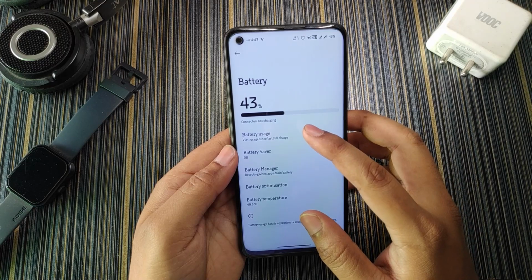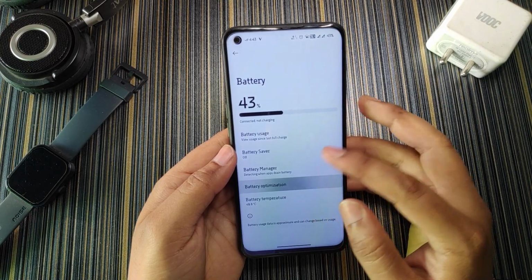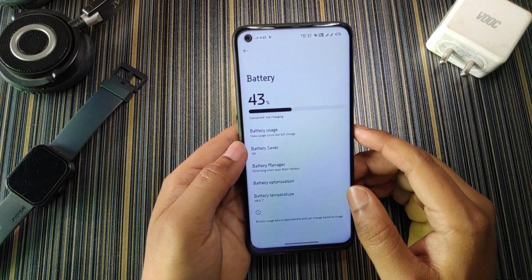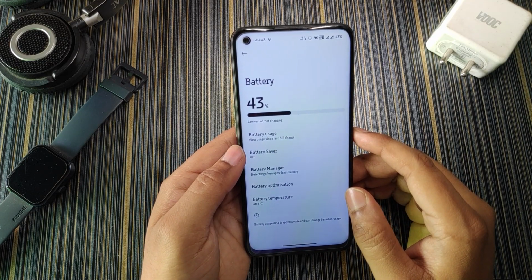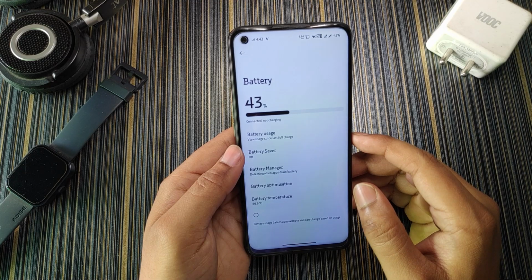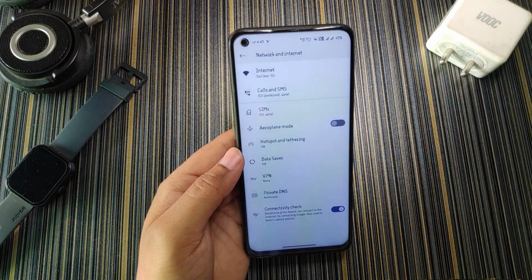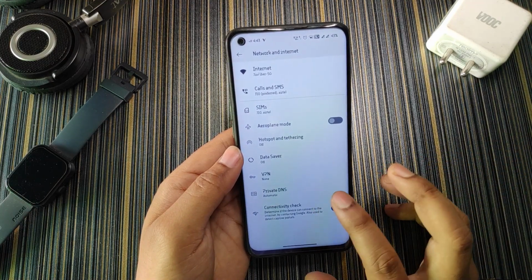In the battery section we get the battery usage, battery saver, etc. and we have the battery optimization. And talking about the battery backup of this ROM, we get 7 hours of screen on time, that is more than some ROMs. We have the notification access, and the mobile network, here is a useful option in the DNS.